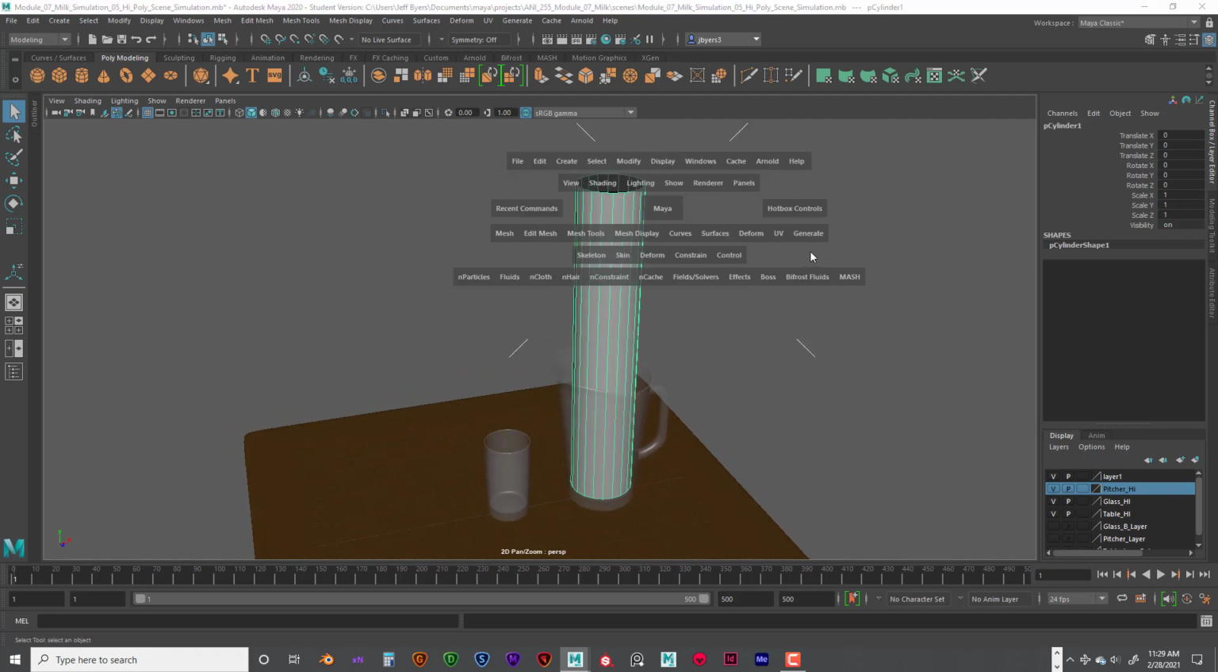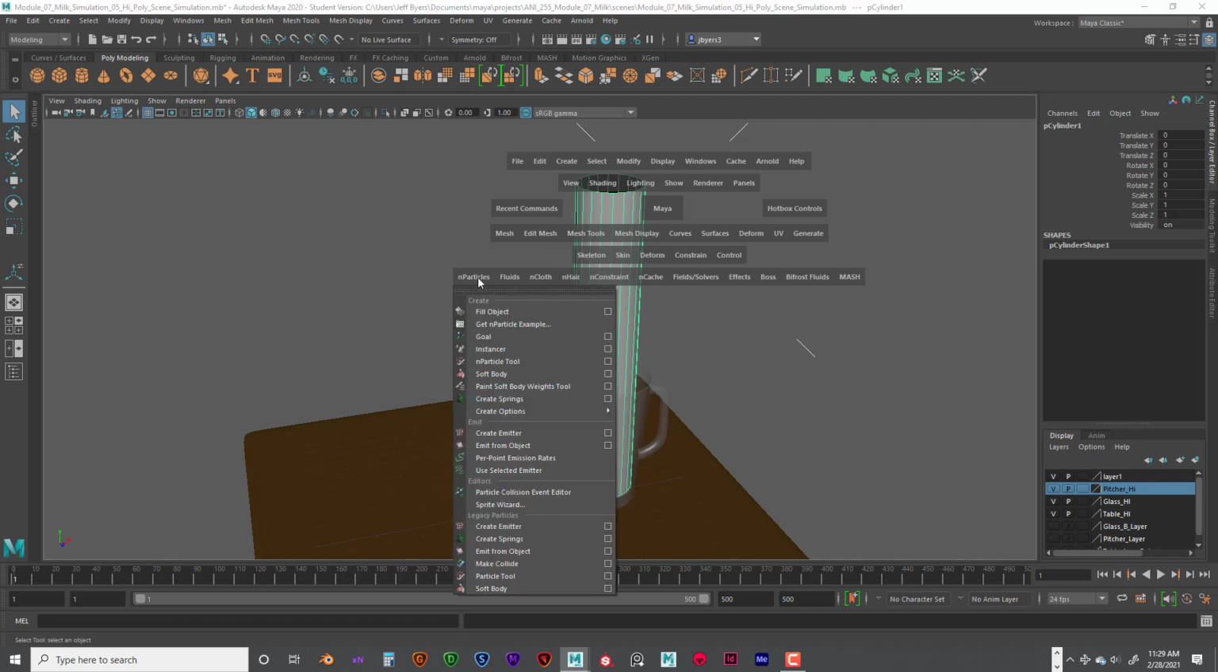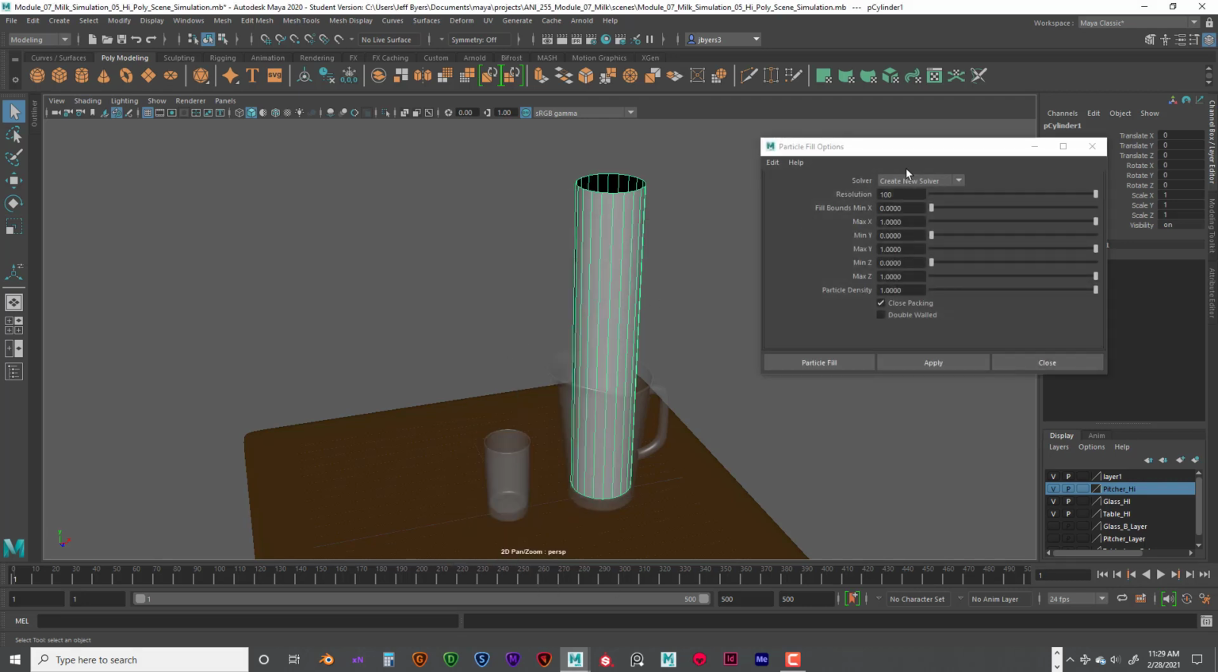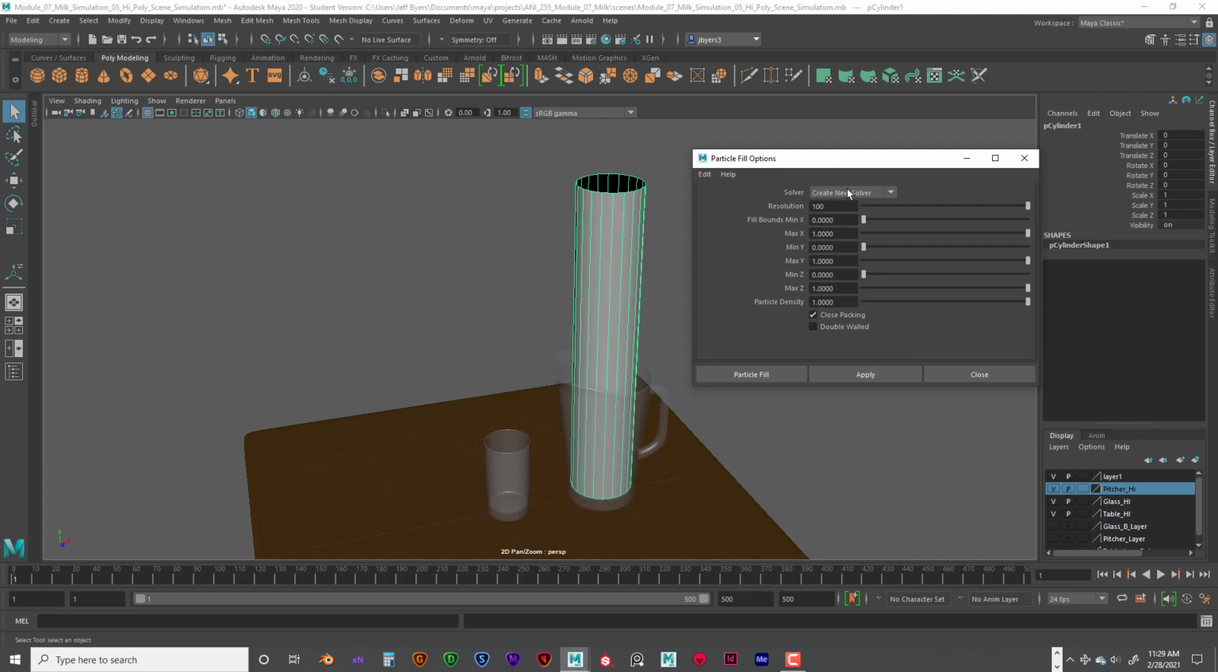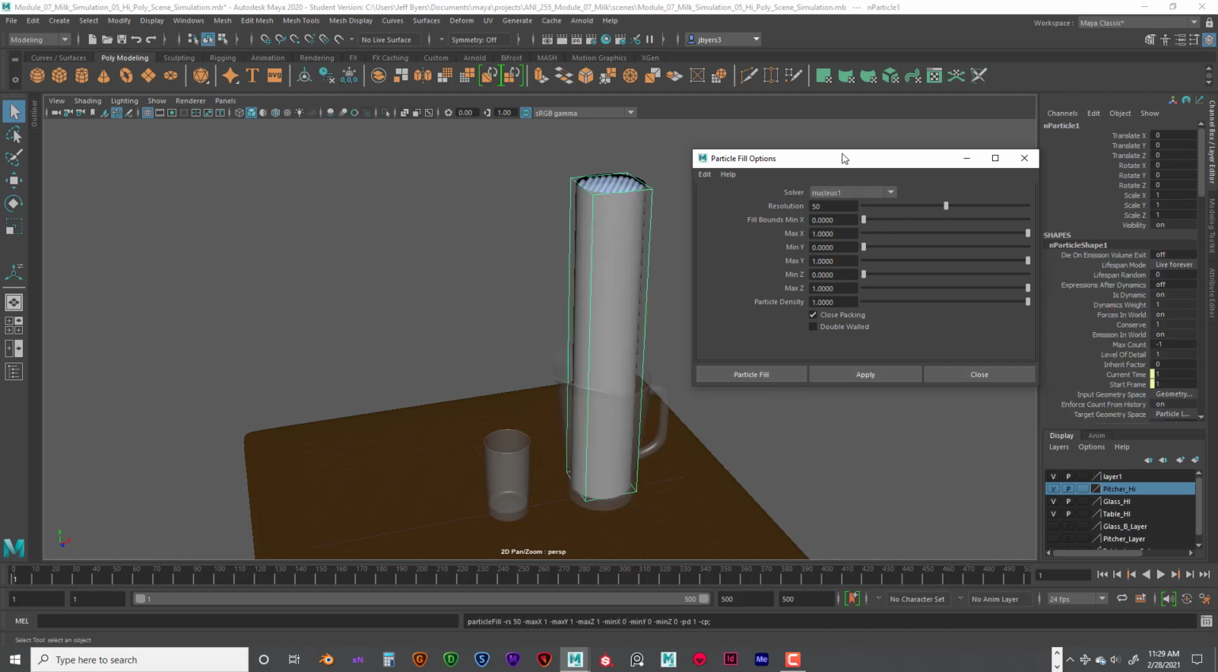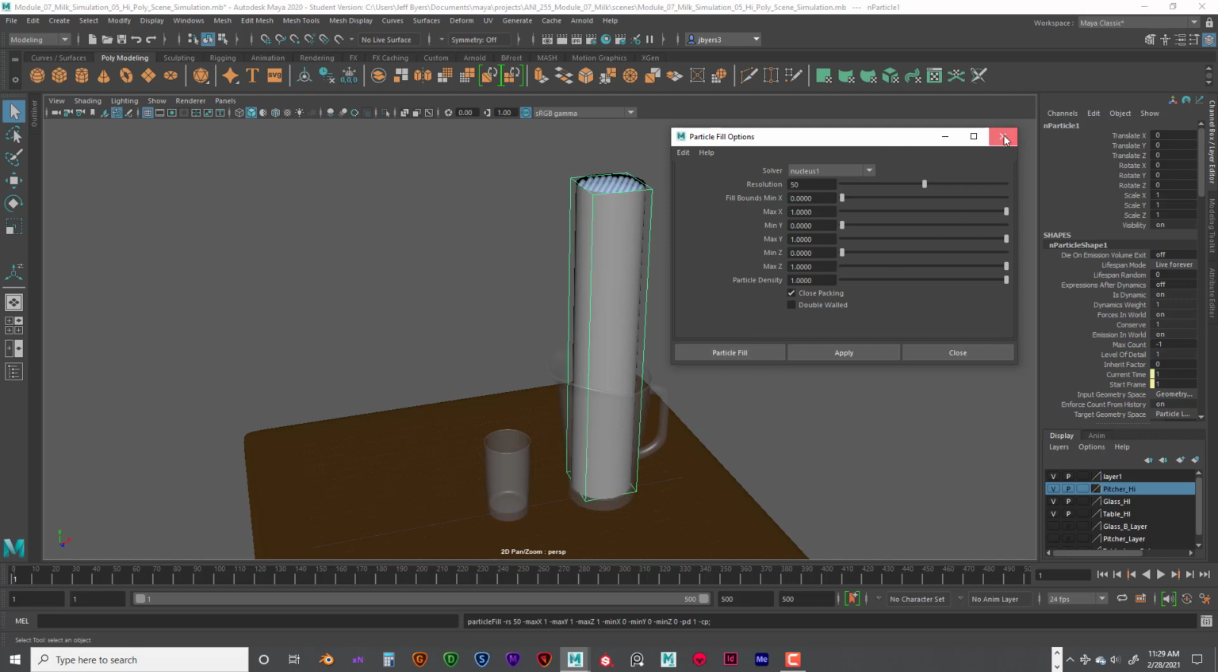Alright, so with that done, make sure you're in Particles. Make sure the object's selected. You've deleted the history and frozen transformations. Go to N Particles, and then go to Fill Object. And we need to go into the option box. Create new solver. Resolution starts at I think 10, but I did 100 and that was too much, so we're going to try 50. I've done 30. That wasn't so great. So now I'm kind of just guesstimating that 50 will be good enough. Let's go ahead and Particle Fill. And that's good. So that's done.